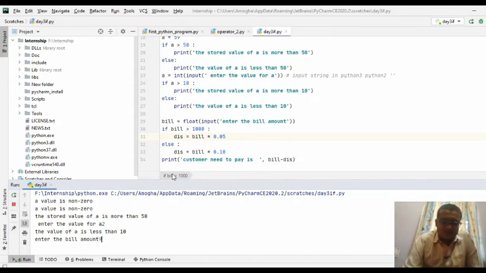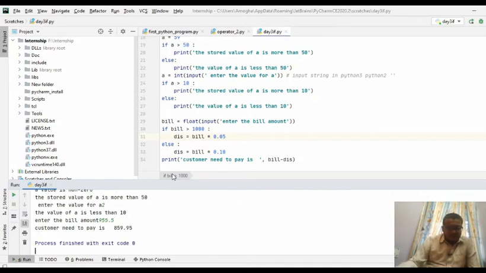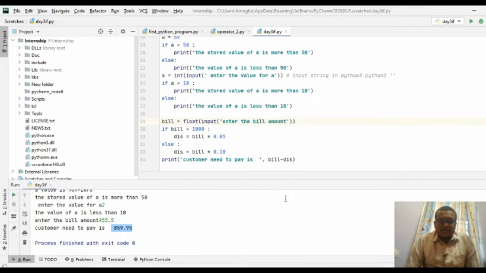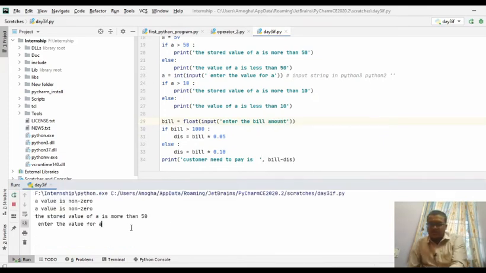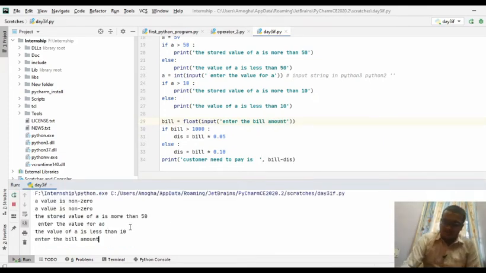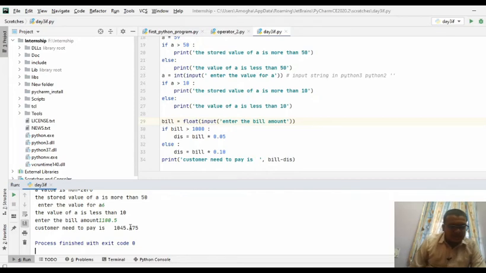Enter the bill value: 9955.5. So the customer needs to pay this much amount, that is 5% after discounting, and this is the bill amount to be paid by the customer. So you can just see the other condition, that is greater than 1000. So greater than 1000 is 1100.5. So the 10% discount it is. So this is what is going to happen.